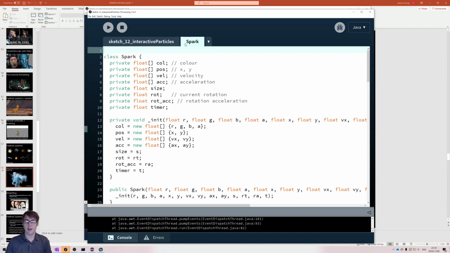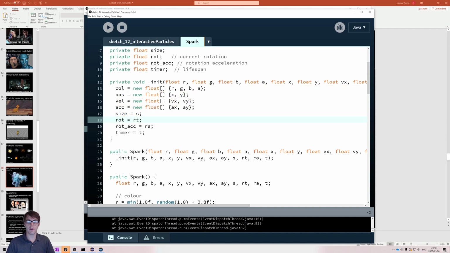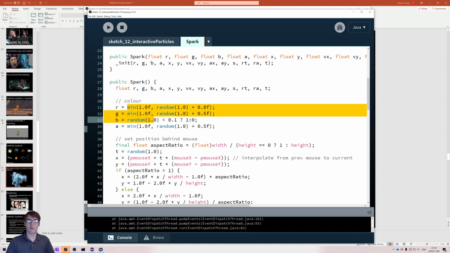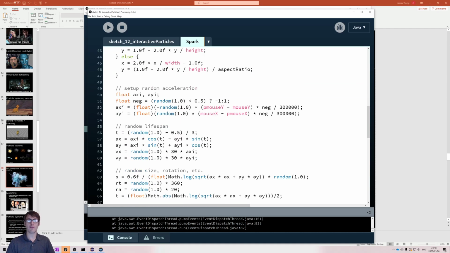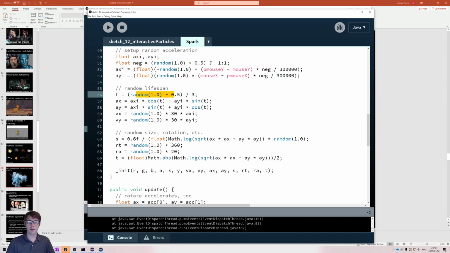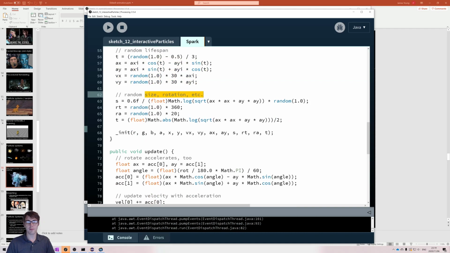Same pattern. Inside Spark, we have a lot of math in here, but all this is really clever color. So it has a color, position, a velocity, acceleration, a size, a rotation, rotational acceleration, and a timer. This is lifespan. Tells you how long it has to live. When the timer runs out, we kill it. So it dies, okay? We initialize, we copy all those things into our variables. No big deal. A new spark, a random color. We set a random position behind the mouse. Don't worry about the math. We give it a random acceleration and a random lifespan, which modifies the acceleration. And we give it a random size, random rotation angle. So again, this is all just crunch work. Nothing fancy here, just random parameters.